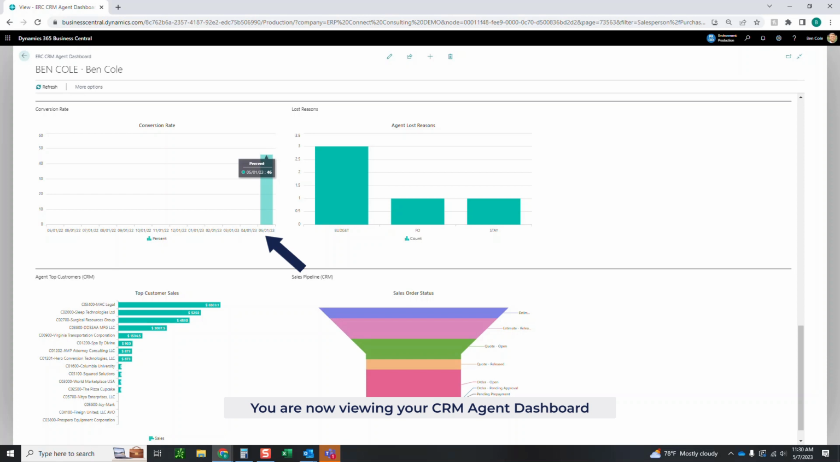So when we go into our managerial view, you'll see everybody stacked up against each other to see who's closing what. I'm closing 46%. So for the 54% that I'm not closing, why am I losing those? By your lost reasons, you can now see that three of them I lost because of budget. One of them I lost because they went to F&O. And one of them I lost because they just wanted to stay on their old system, and they decided that right now a Business Central upgrade wasn't the right move for them.